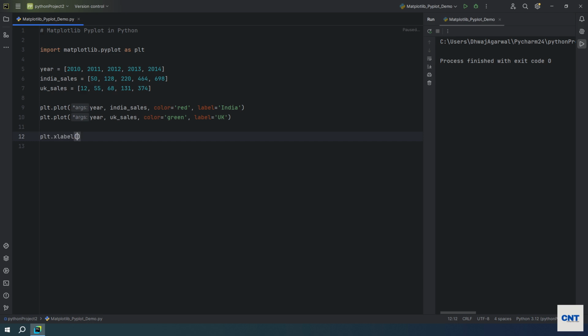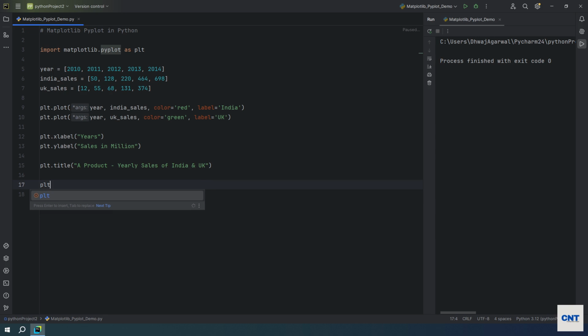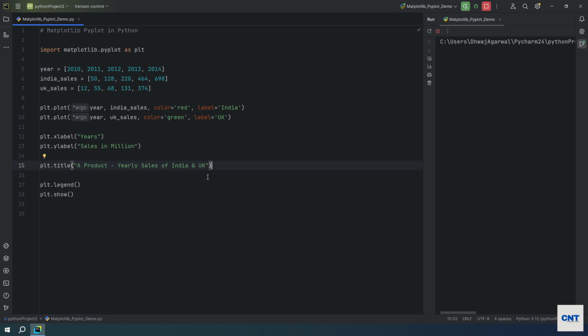The label would be UK, and the next step is to call plt.xlabel. That label will be visible at the bottom of the axis, right? Years. And then for the y-axis we call ylabel. This is a function, and we can say sales in million. Perfect. Now the third step is to set the title on the plotting, so plt.title. We will set some title from here. And now we have to call one function on the plotting for seeing the legend, right? This is another function, and the final function which we have to call is show, which will show the figure. Let me run the program from here.